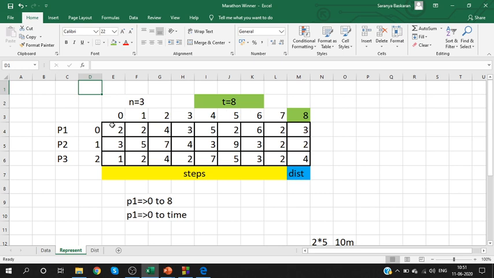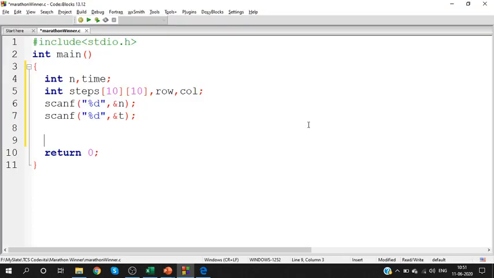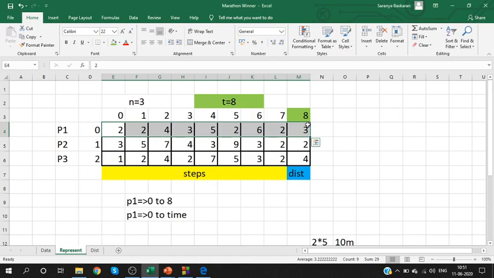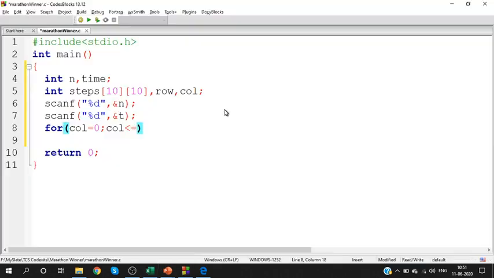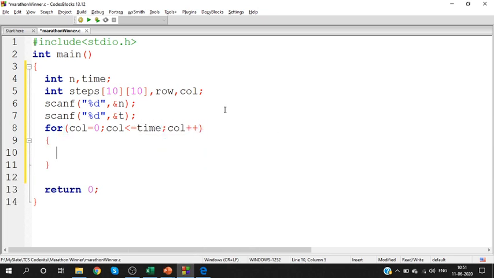So first, let us get the details of the first participant. What is changing for the first participant? The row number is the same, but the column number changes. So change the column number. The column number starts from 0. Column less than or equal to time. Column plus plus. Is it clear?